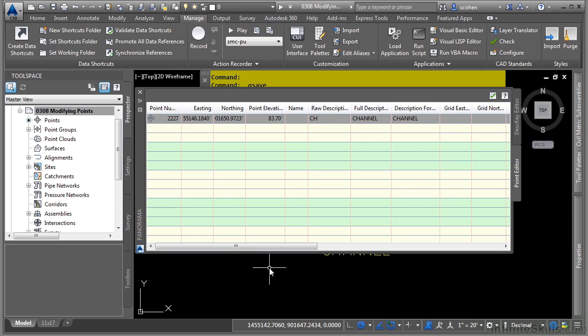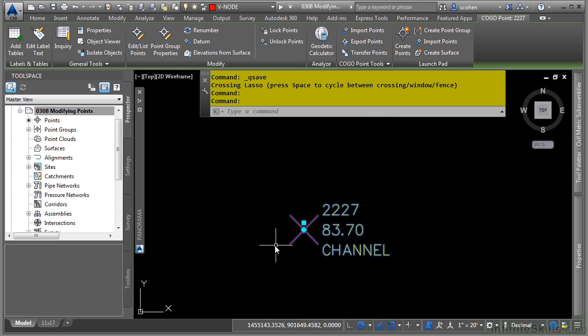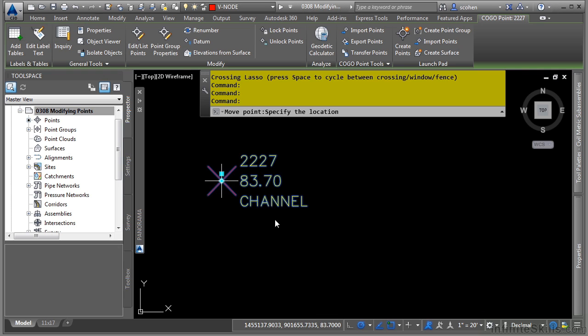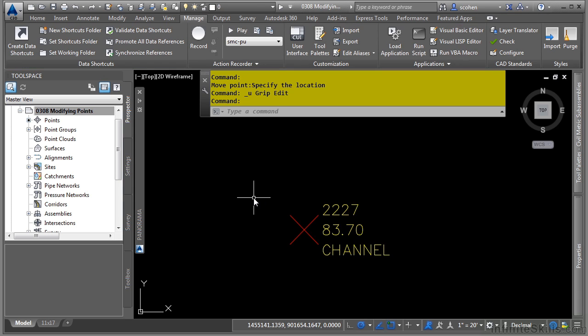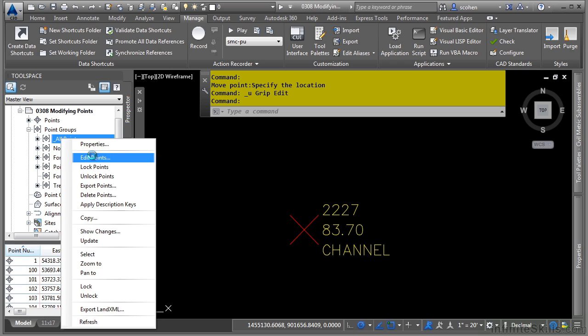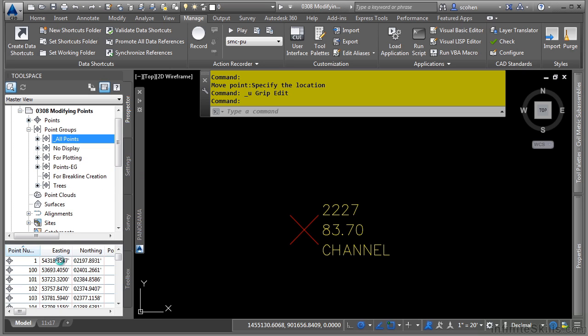Now if we look at the grips here, you'll notice that you can physically move the point. If you hover over the grip and click Move Point, it will actually move it. Now this of course is probably not what you want to be able to do. So what you can do is lock your points. A really quick and easy way to lock all your points is to expand your point groups to all points, right-click, and choose Lock Points.